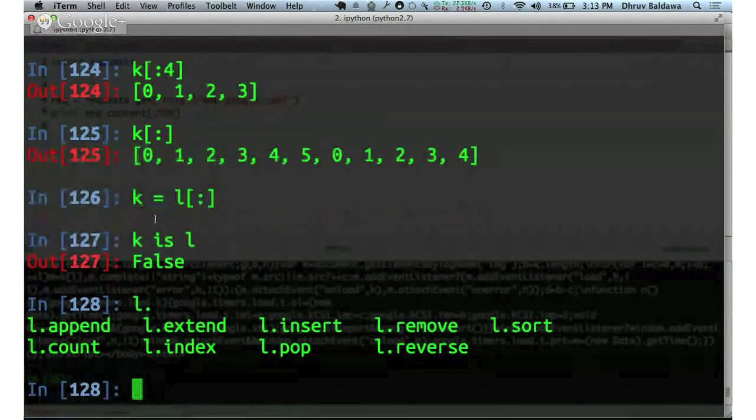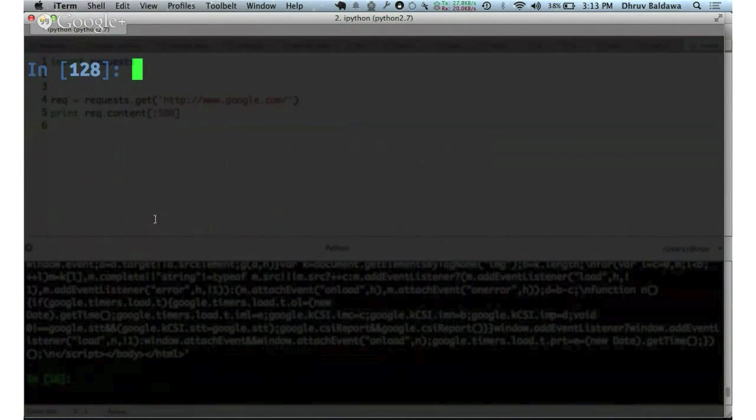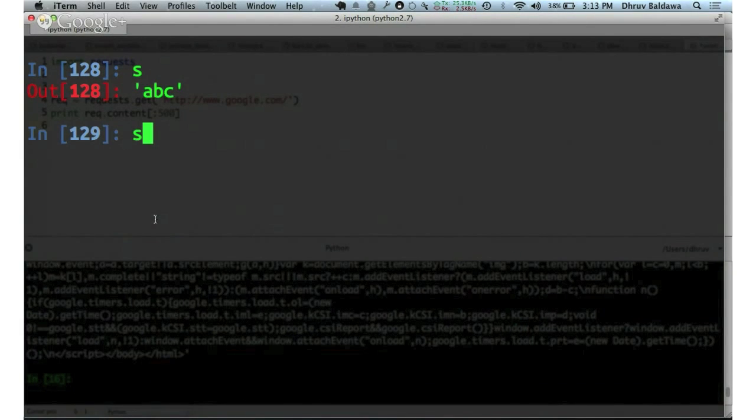Okay, so this is about lists. Just as you can do slicing and dicing operations on a list, you can also do it on strings. So you can do something like S colon 2, and you'll only get AB. There is also a very well-known shortcut to reverse things in Python. If you want to reverse something, you just do colon colon minus 1 from start to end, and it reverses.